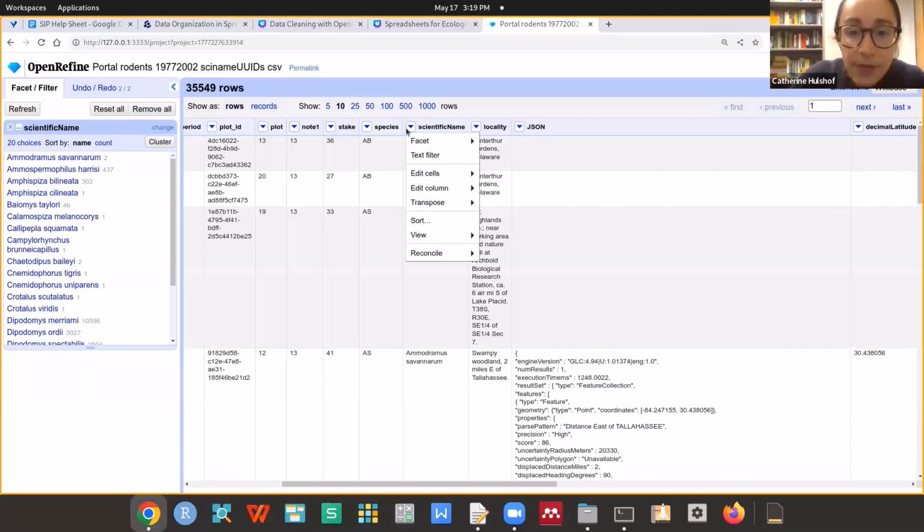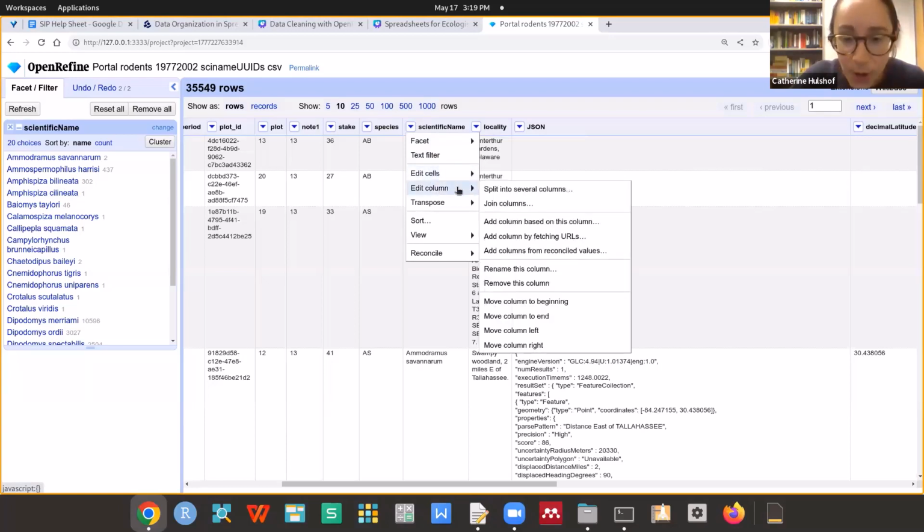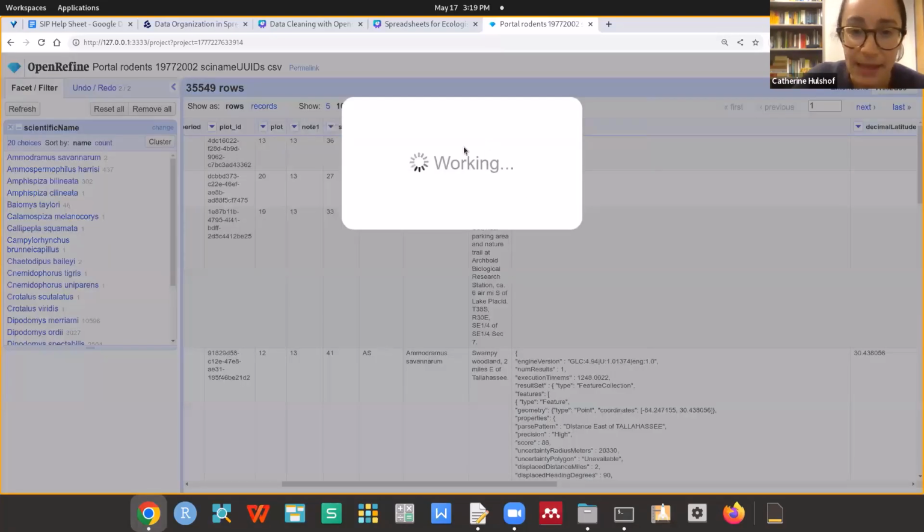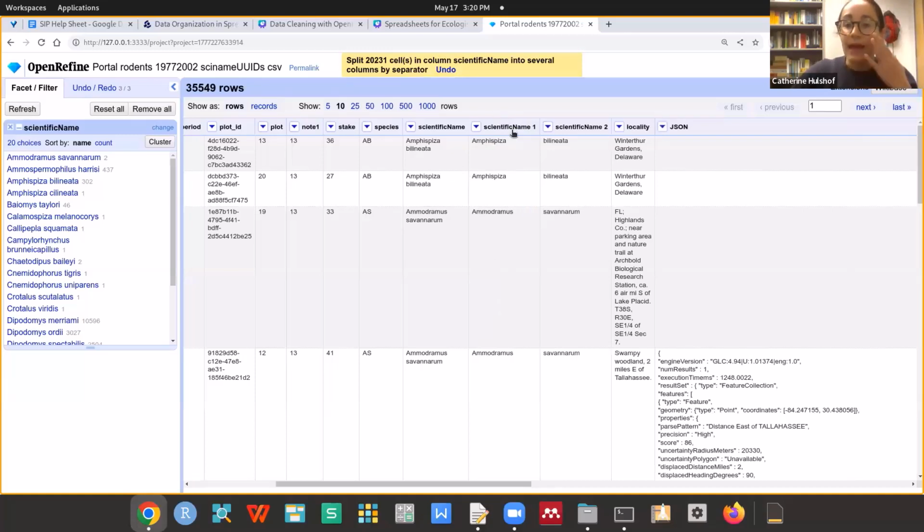So we can see an example of that. Where was my split? Edit cells, edit column, split into several columns. And I want to select my separator as a space. And I'm going to uncheck remove this column so I can see. Sometimes I like to keep it. Great. And now we've done that split, and there's only 2 columns, so that tells me that there were no hidden white spaces.